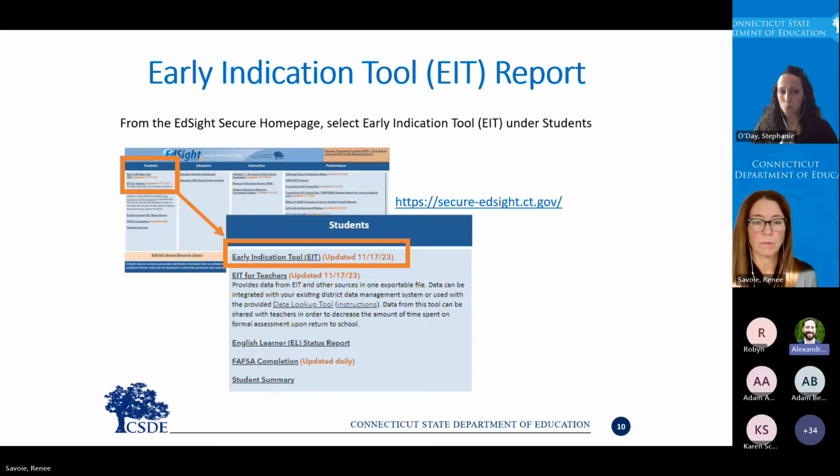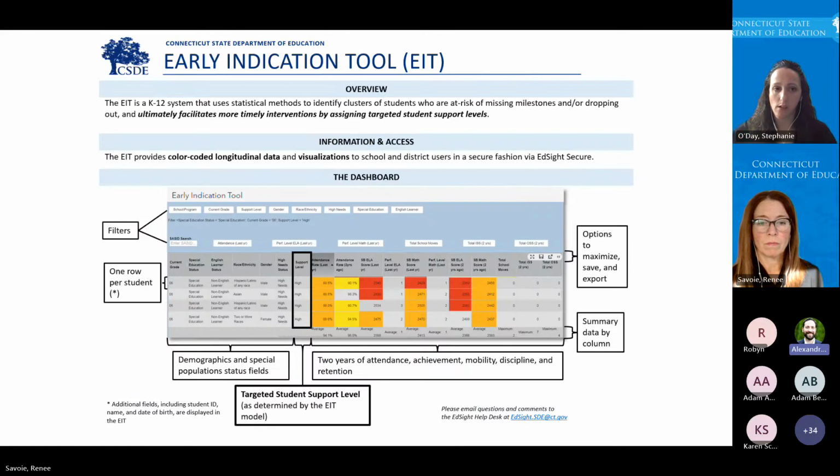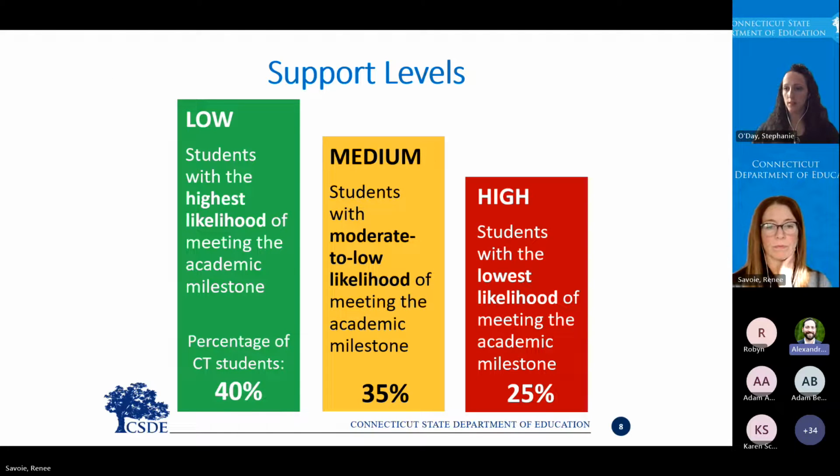I always point out at this point that these support levels are not deterministic. When we put somebody with a designation of high support, we're not saying that that student will not reach the milestone. What we're saying is, based on the past data, the trends that we've seen in the past, and the trends we've seen for this particular student, this student would benefit from some additional support to reach that milestone. It's important to note that none of these designations of support are calls by the state that a student will or will not meet any of the academic milestones.